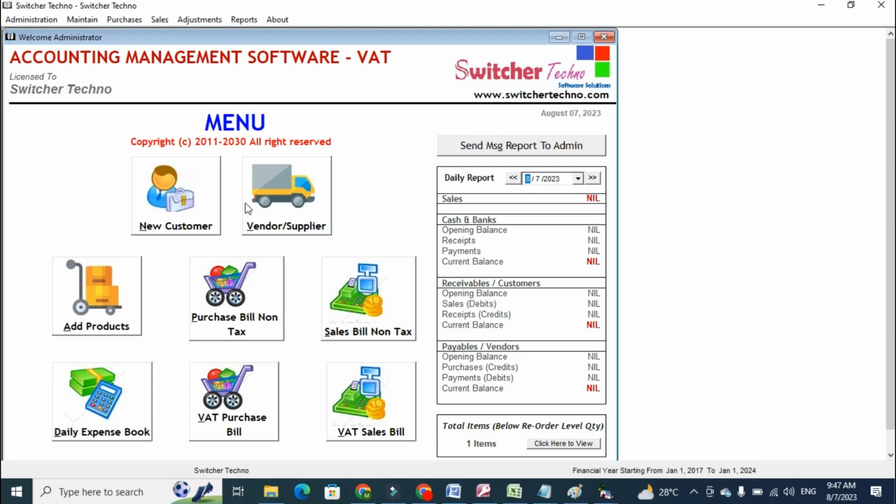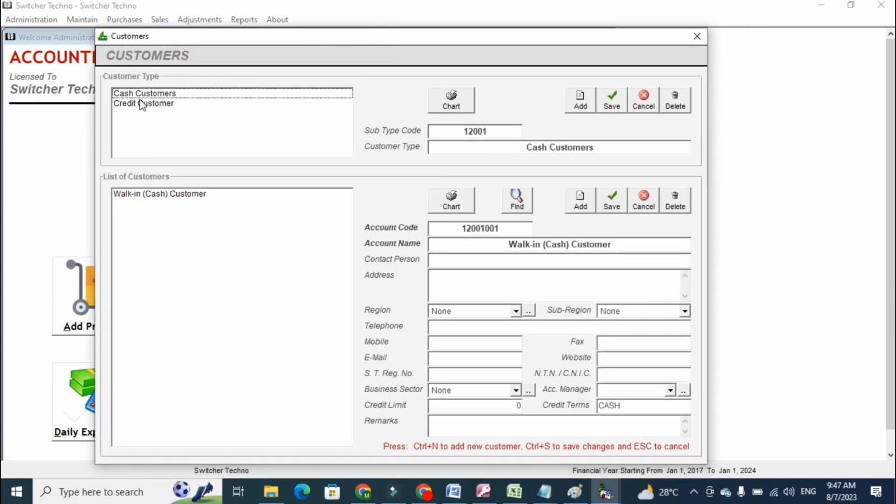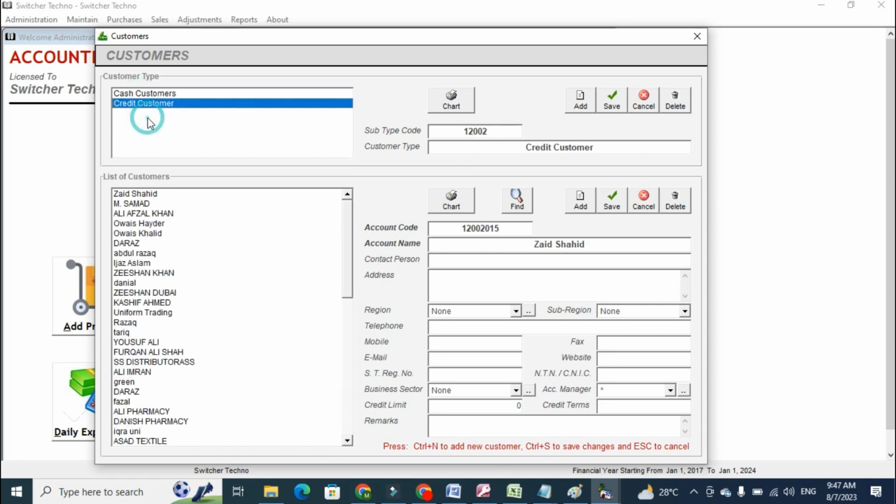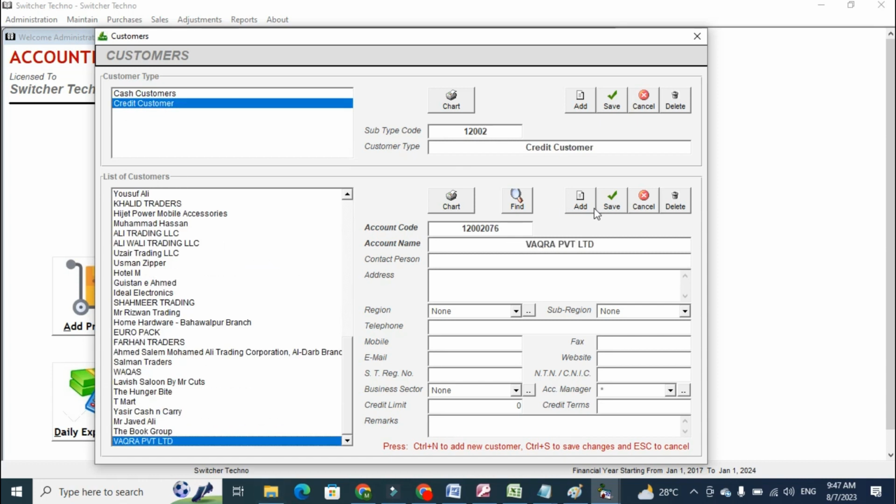First of all, we create here the new customer. Now, for example, there are two categories: cash customers and credit customers. Now I'm going to add one customer, for example, Amin Trading LLC. Contact person I can add here, address. For example, I add Deira, Dubai. I can add the region, sub-region, telephone, fax, mobile, email, registration number, business sector.